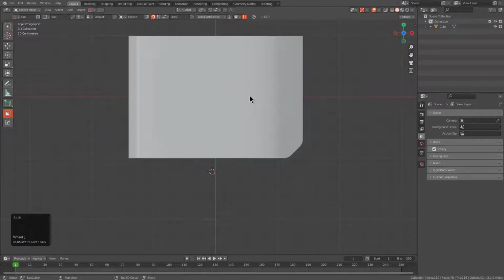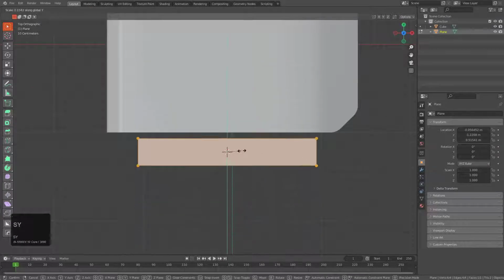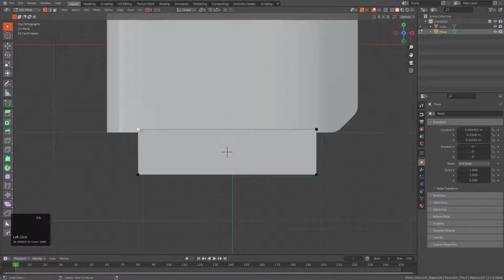Alright, so to demonstrate this adequately in HardOps, I'll just Shift A, add a plane, and from here we'll just tab into edit mode, and I'm just going to grab this point, Alt D to extend it, Alt D again to extend over this way, Alt D to bring this up, Alt D to extend that one out, Alt D to bring that one out.